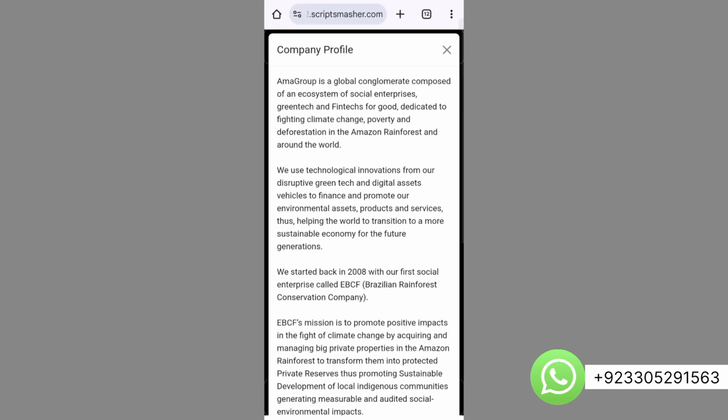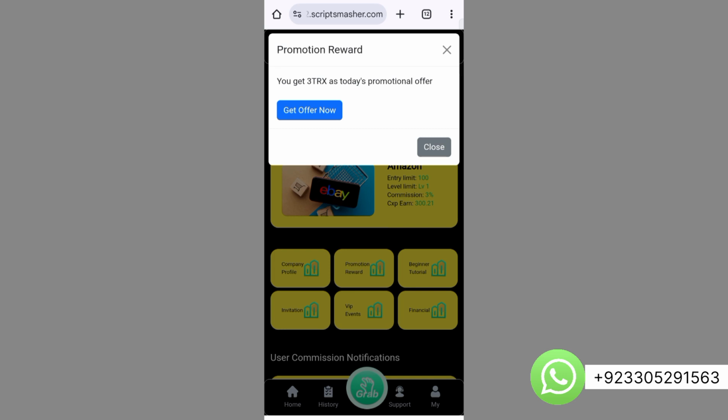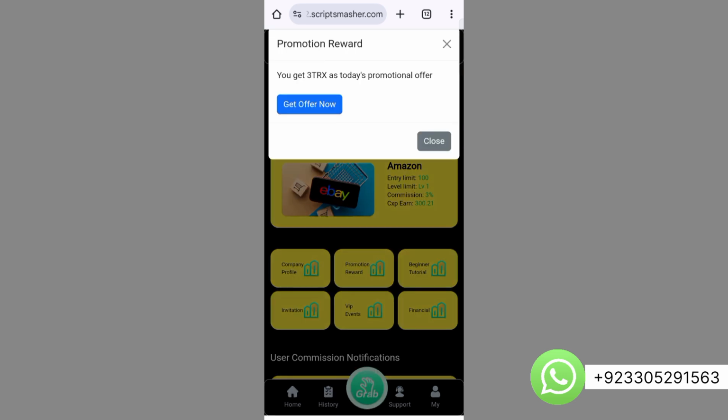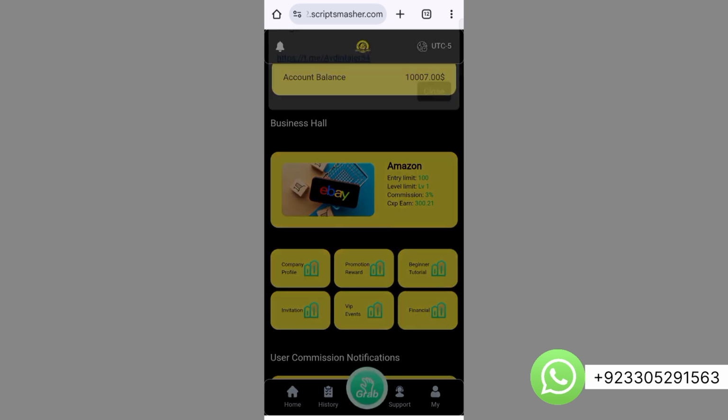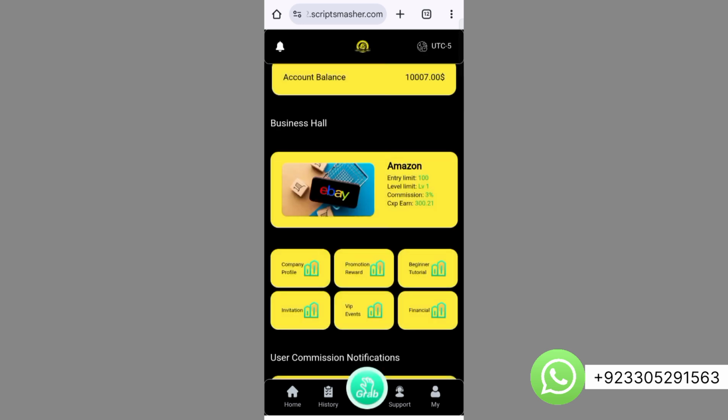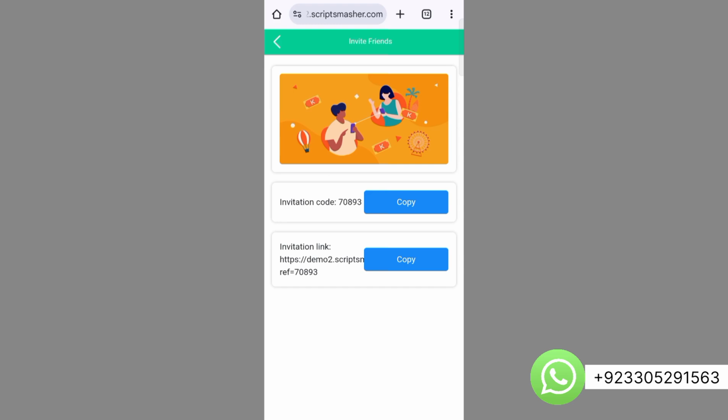Here you can see all the company profile, so the user can see about your company. Here are promotional rewards, so the user can claim different rewards. And here is the tutorial section, where you can add your tutorial and invitation. The user can see their invitation link, invite different people using this link, and also earn money through referrals.